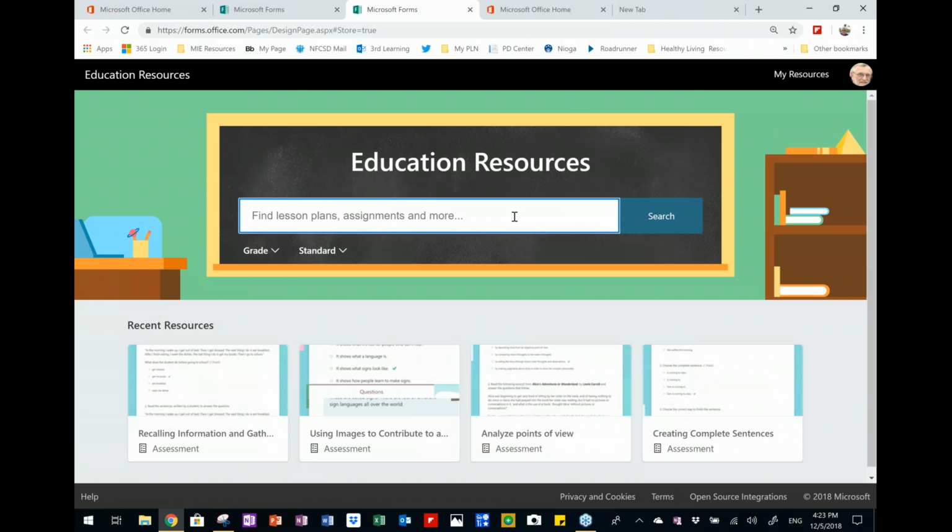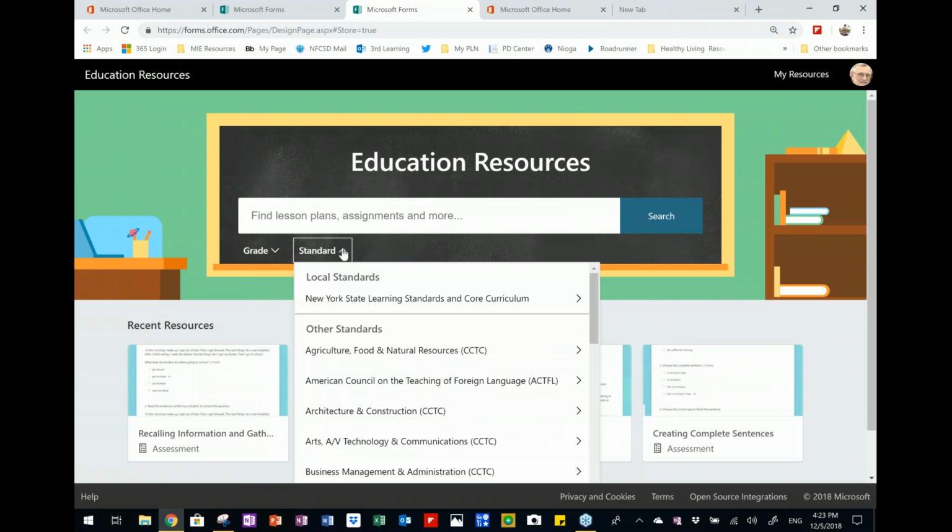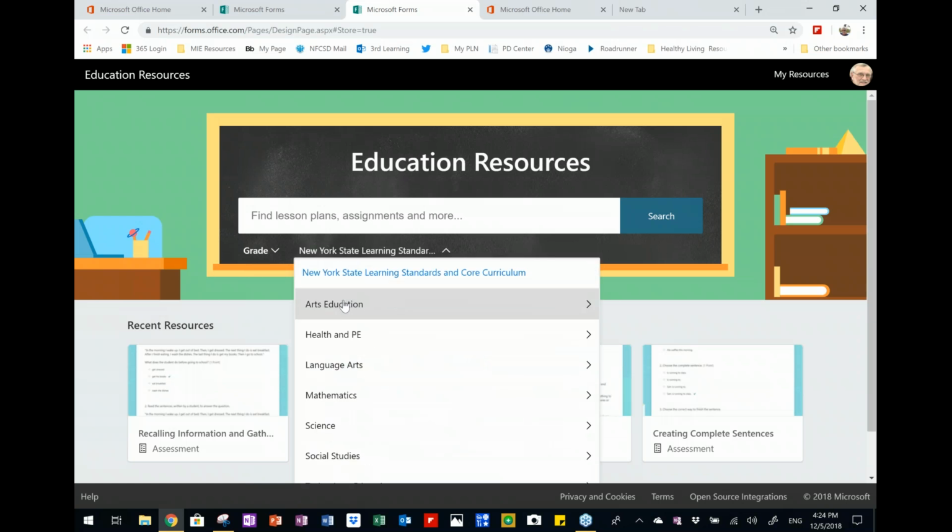Find lesson plans, assignments, and more. More being predetermined or pre-designed quizzes and tests, formative assessments, and so on. So you can pick a grade level, and you can pick a standard. I'm going to back out of these shortly, but look, your local standards, your New York State Learning Standards and Core Curriculum. Okay, let's pick that. That's already been selected.